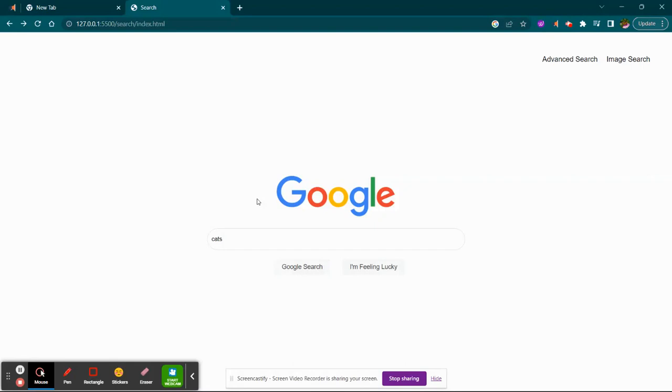Like Google's own, the search bar should be centered with rounded corners, so it is in the center of the page, and our text field has rounded corners. The search button should also be centered and should be beneath the search bar. So as you can see, we have the Google search and I'm feeling lucky buttons at the bottom, just like Google's own page.